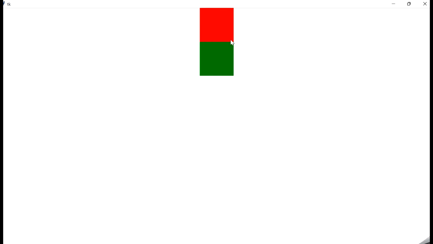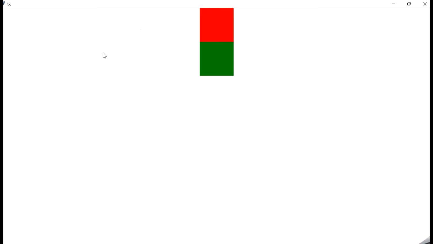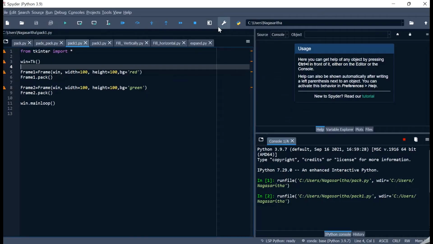This is my frame 1 which has a background color of red. Then I have frame 2 whose background color is green. Since we have not specified any pack parameters, it is positioned on the top. This is the top position, and frame 2 will be positioned at the top but relative to the frame 1 position. So this is how it gets placed on the main screen.